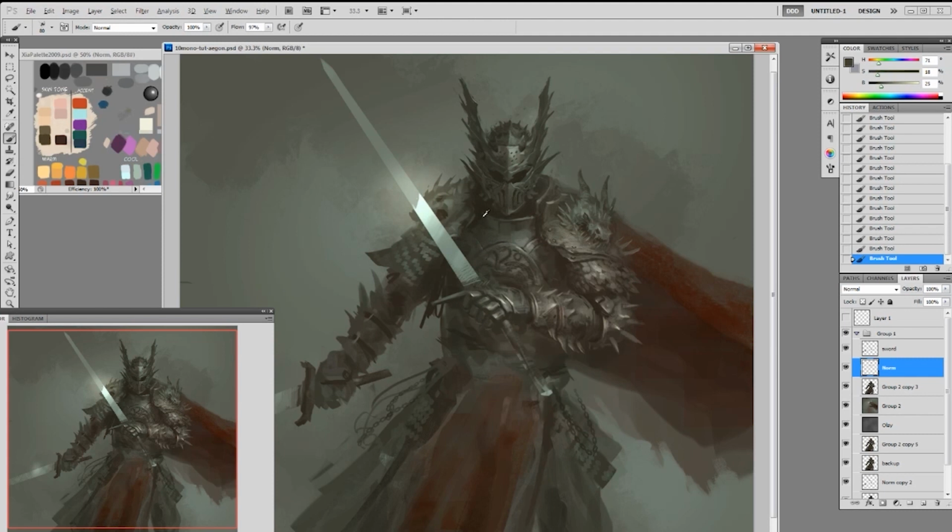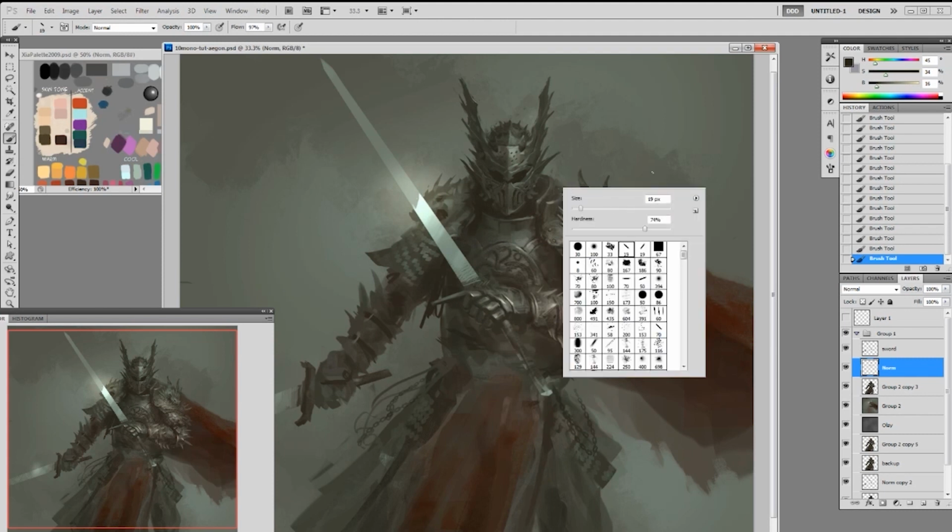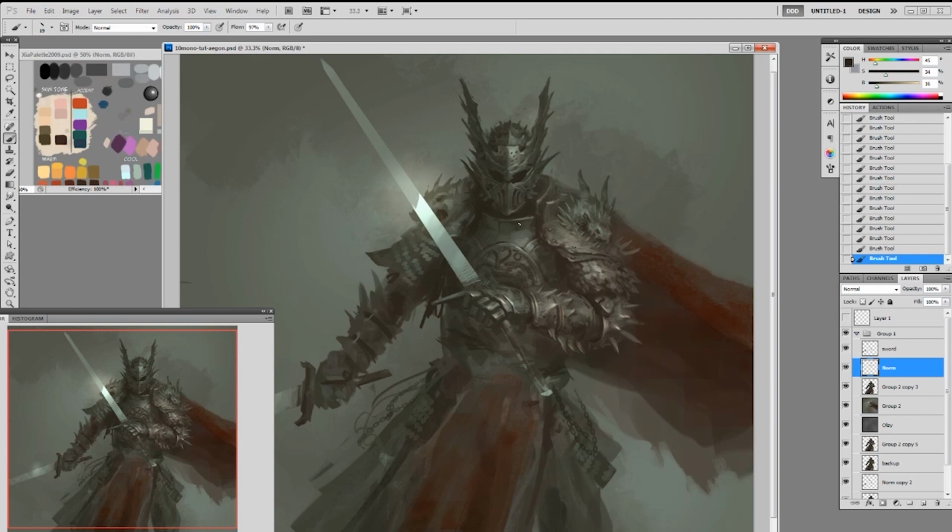Then I separate the shoulder plate on one side from the other shoulder plate, and from the torso piece.